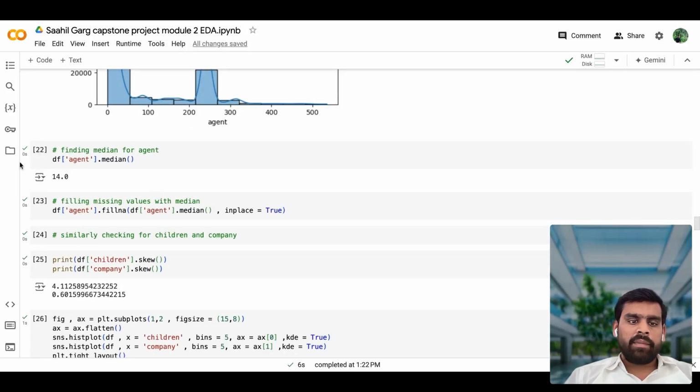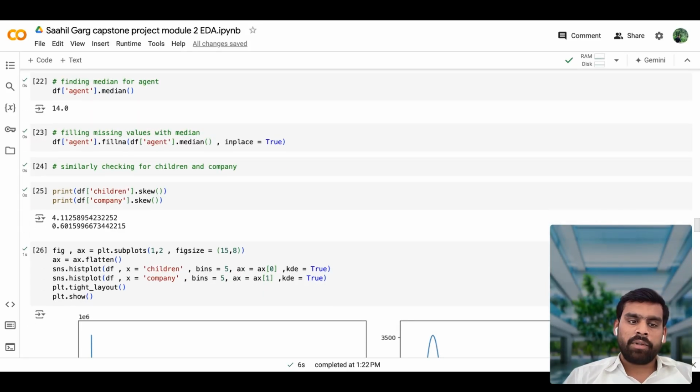First of all, we find the median for the agent column, that is 14. Now using our code, we take the column name dot fillna, and put what we have to fill it with, that is our median: df agent median, and inplace equal to True so that we make it permanent. That's how it will fill the null values of the agent column with 14. Similarly we can do it for children and company.